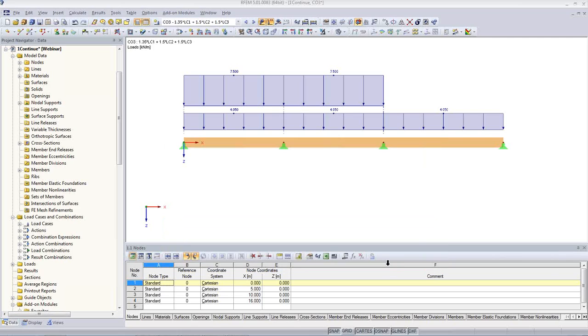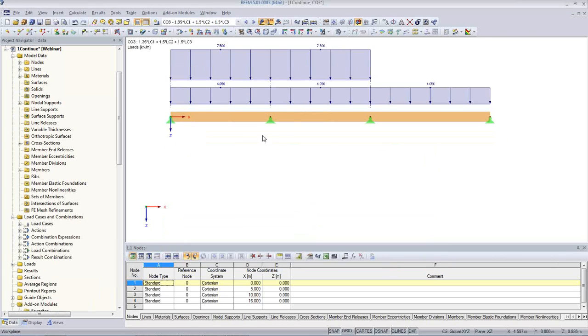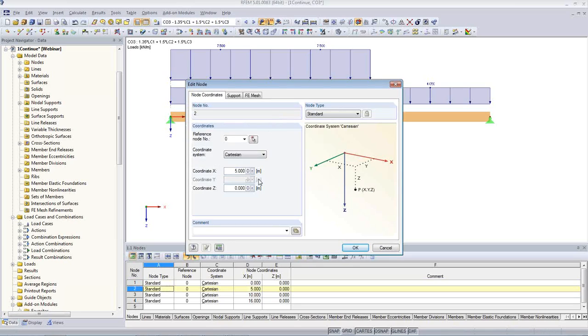Fine. I say OK. Now I need to change the coordinates depending on the parameter. If I want to change a coordinate, I double click on the node. Here I have the actual coordinate in X now. If I click on the right corner here with the little triangle button, I get further options.